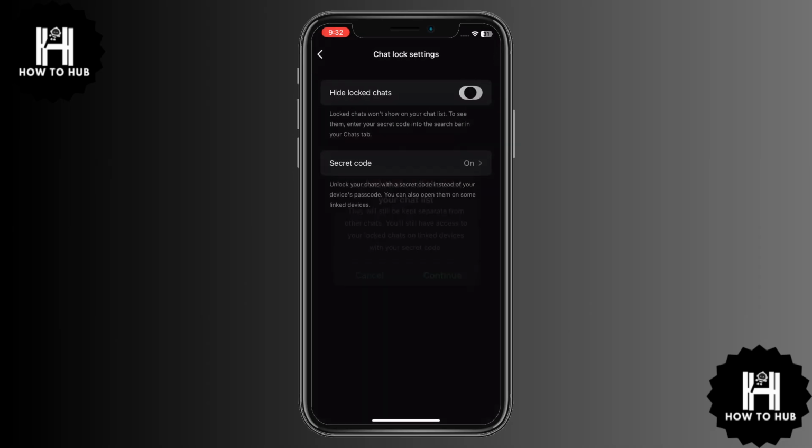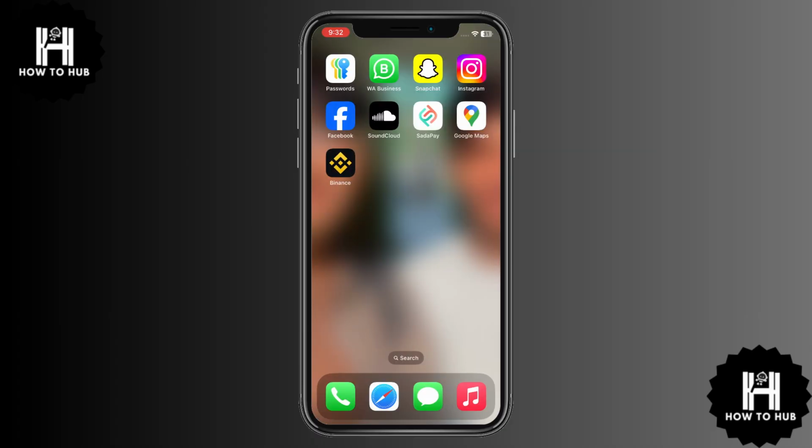Select Unlock Chat and confirm. The chat will now be visible in your regular chat list. And that's it. That's how you can find hidden locked chats on WhatsApp.